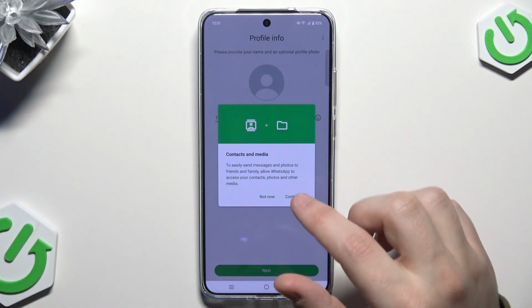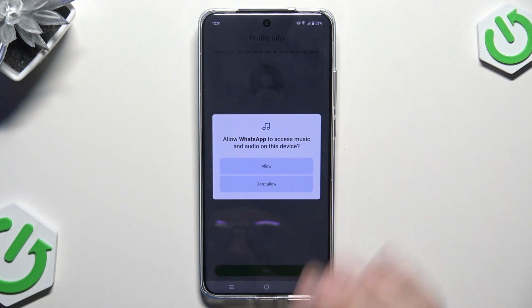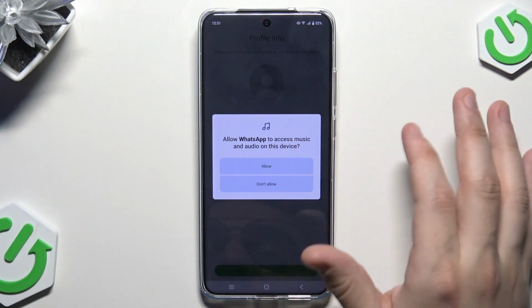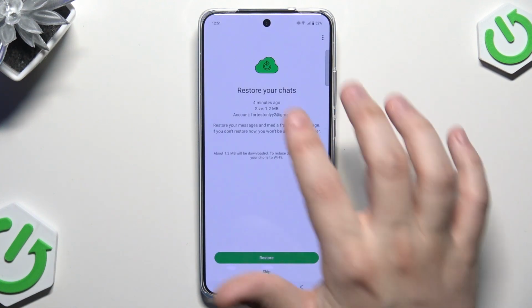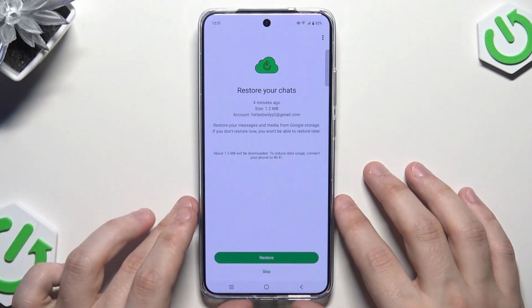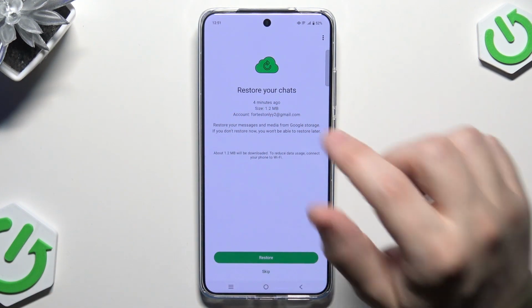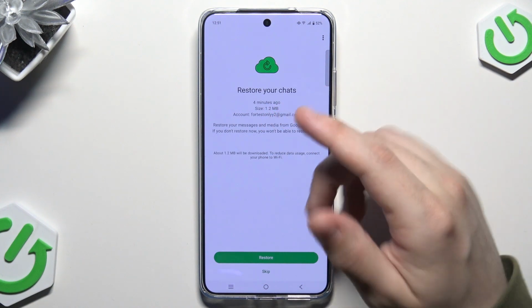Okay, and once you have verified your phone number, you have this contacts and media screen. You can click on continue and allow WhatsApp access to your contacts, music, and all of this stuff. And now, as you can see, it was looking for backups, and now we have the option to restore our chats. As you can see, we also have the date the backup was made.